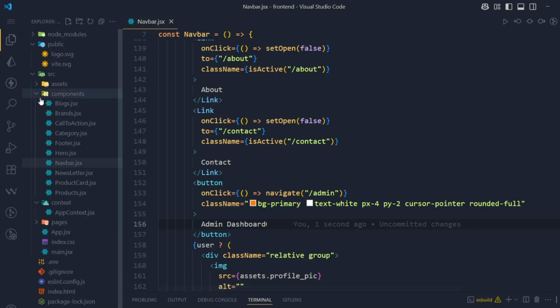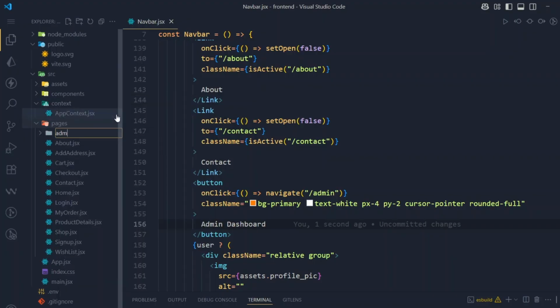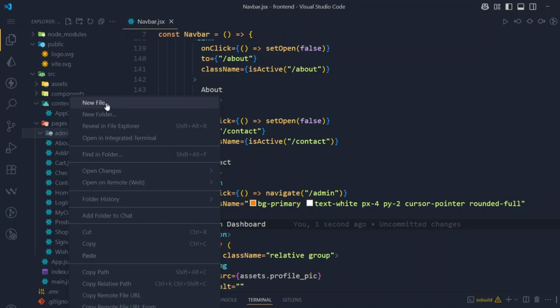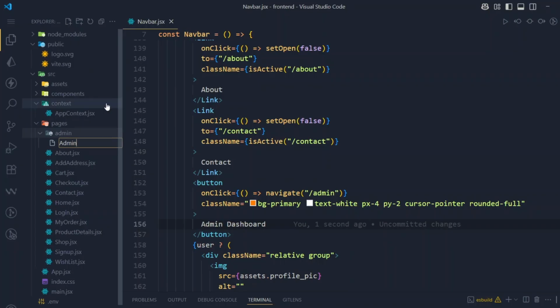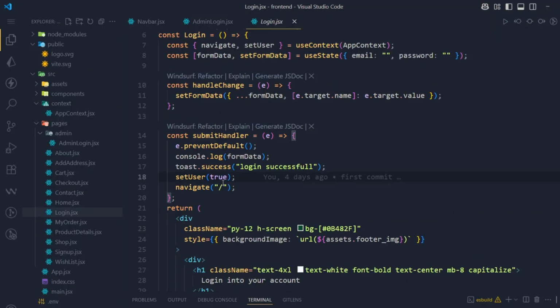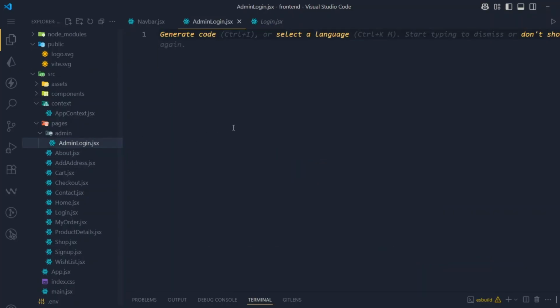Let me create a new folder named admin. I will create a new folder in the pages folder called admin, and here we will put some admin pages. So first of all we need to create an admin login.jsx, and here we will create the form for admin login. For that we will just copy the code of our login. I will copy this login.js code and paste it in admin login.jsx.